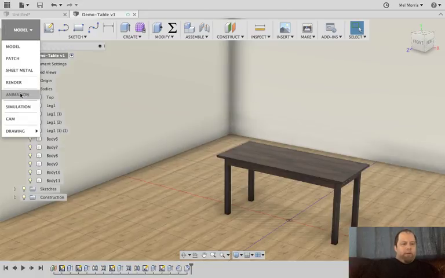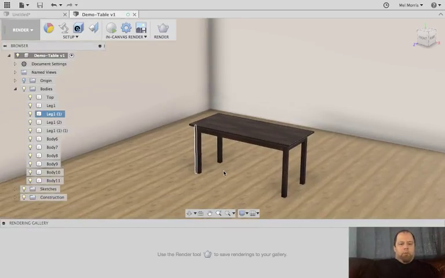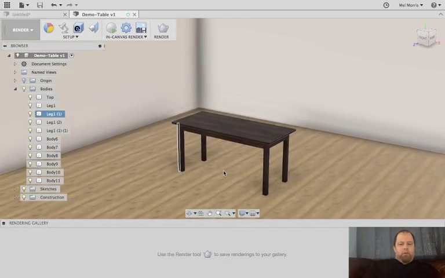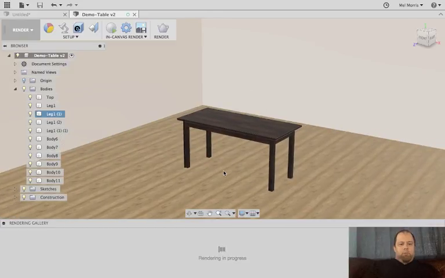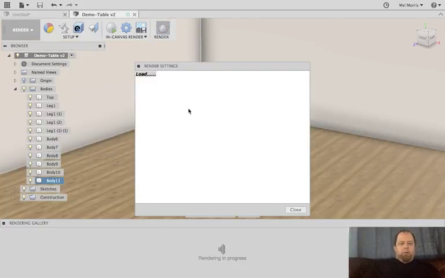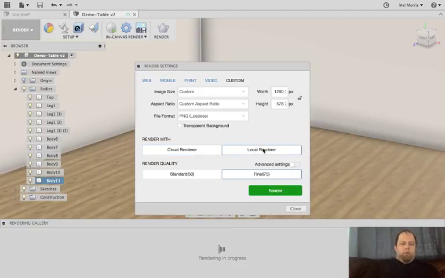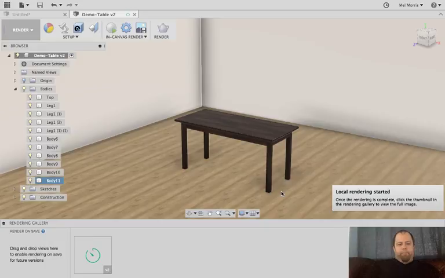So now we go back to render. Now I'm happy with how that looks. Happier with how that looks. So I saved again, so it's telling me it wants to render. So we'll just do it ourselves. Do a local render, because you can cloud render or local, final or standard. Let's do standard. Render. So local rendering has started.